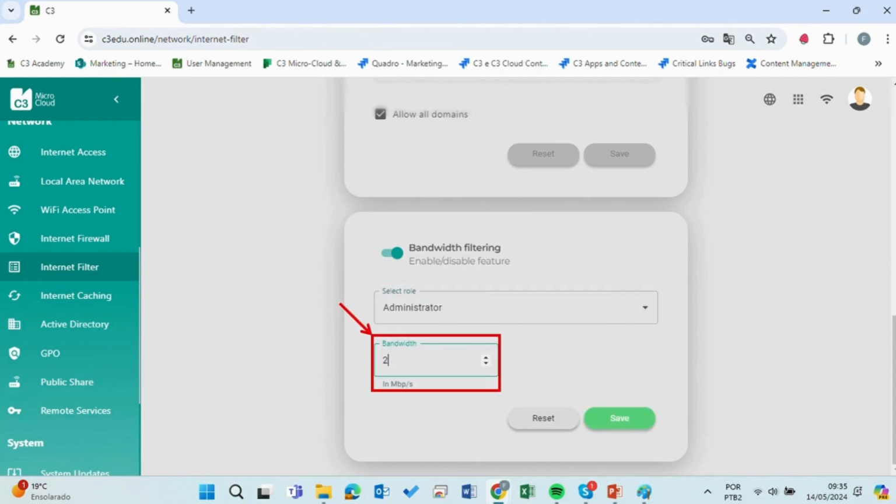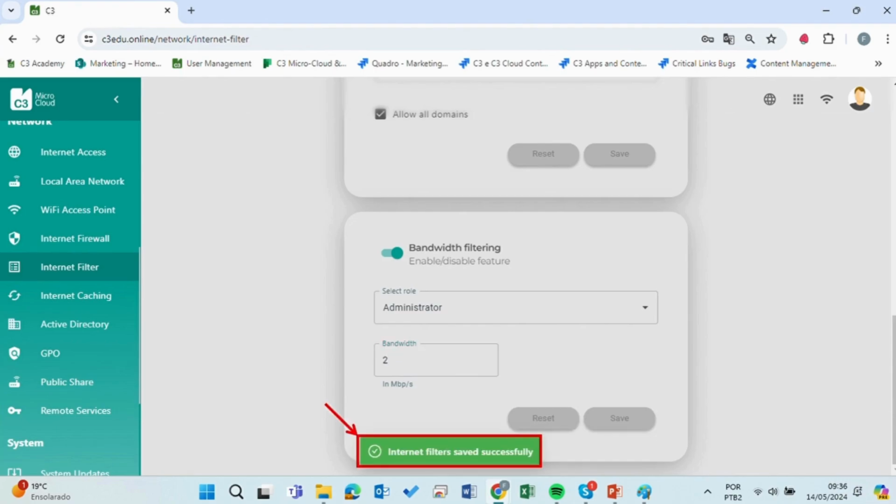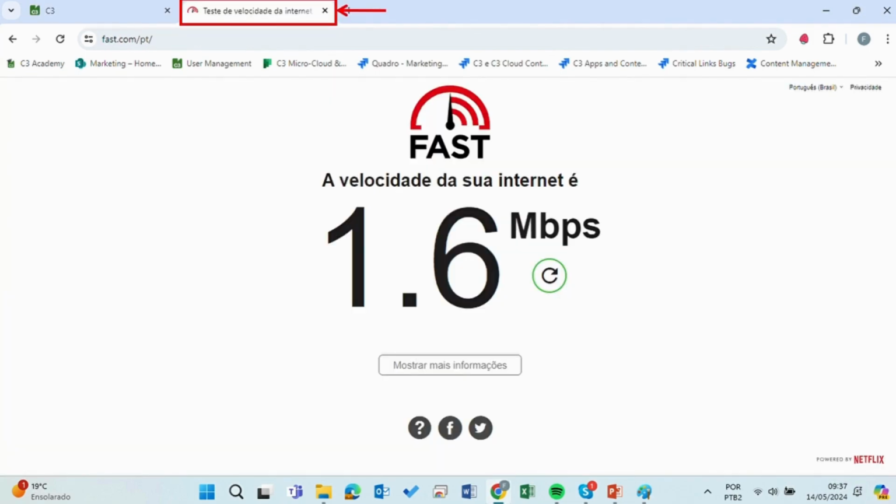Here, we will select the administrator profile and restrict the bandwidth to 2 megabytes. Next, click on the Save button. A warning will appear that the settings have been saved successfully. Now let's do a test to see if we can verify this. We'll open a new browser tab and access a website that measures internet speed. And you can see that it shows that we are browsing at 1.6 megabytes, i.e. within the allowed limit, which has just been configured, of up to 2 megabytes.